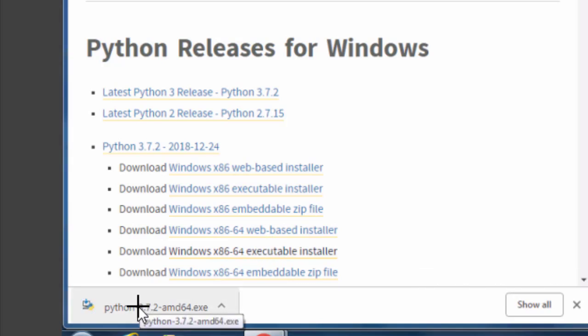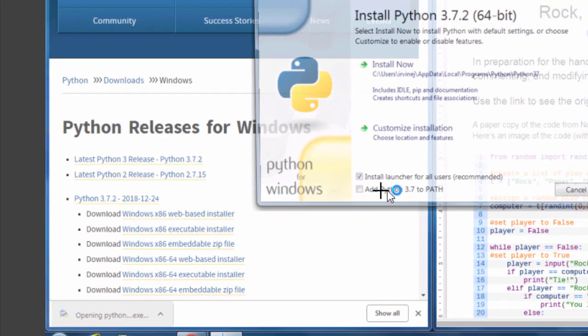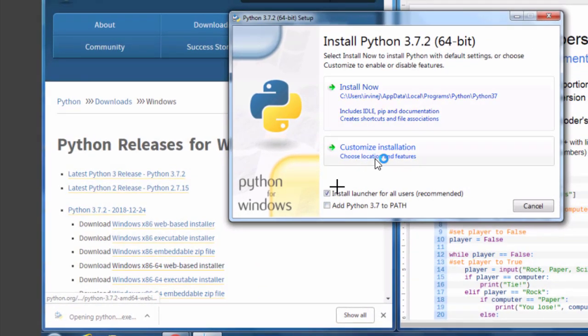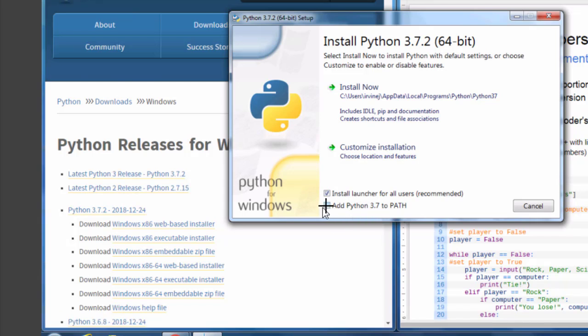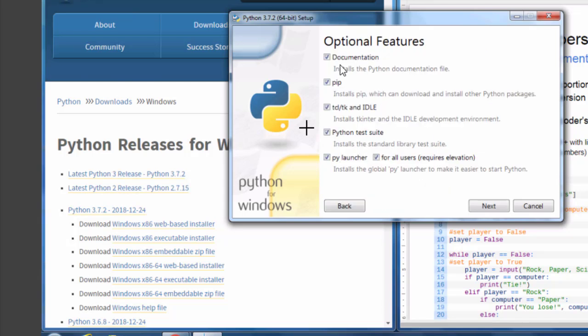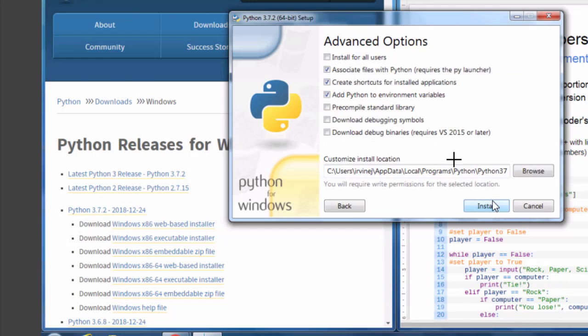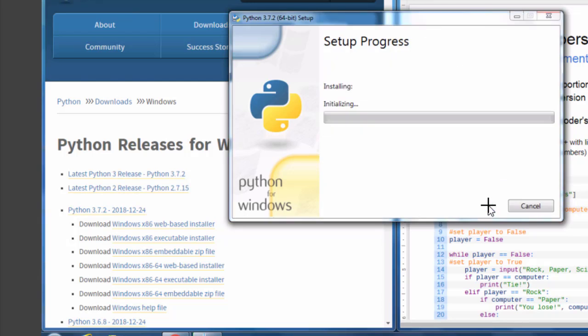Cool, that looks good. So it's downloaded. Go ahead and open it up. Let's do a custom install, and we're also going to make sure we click on Add Python 3.7 to PATH. That makes Windows more likely to find Python things on your machine. Custom installation, that all looks good. And we'll install it for all users. Okay, those settings all look good. Let's go ahead and install.